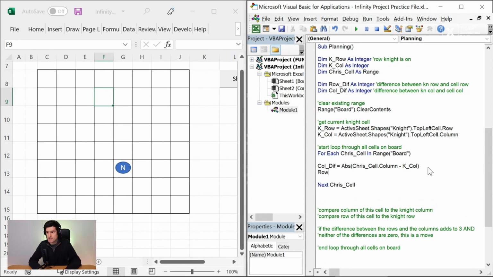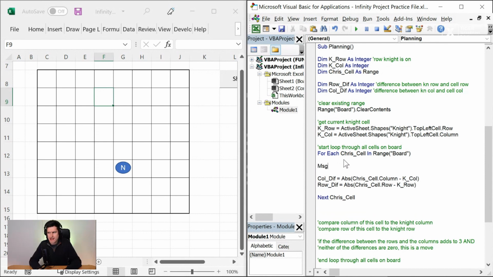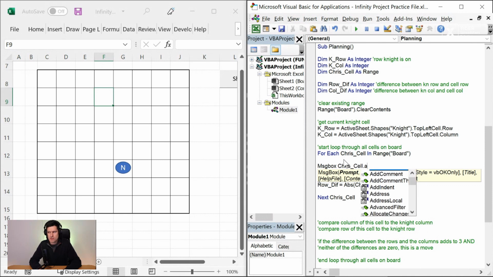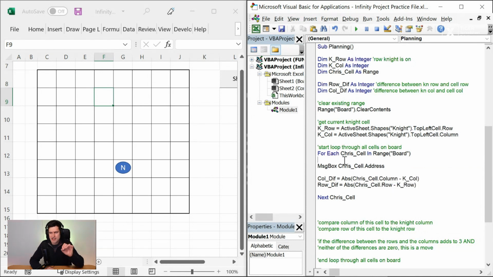And then we want to do the same thing. So row diff equals, I'm going to recycle this code, Abs, Chris cell.Row, of course, minus night row. Okay, interesting. Just to make things clear, I'm going to put a message box in to flash up the address of the cell that we're currently looping through. So MsgBox Chris cell.Address. That should flash up the address.